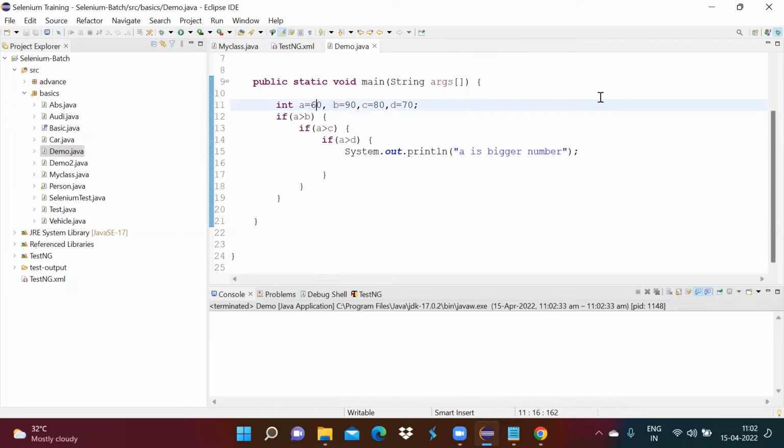Correct. So instead of this, if I give, let's say, 85 here, then where will it fail? At line 12 itself, because A is still not greater than B. It won't go inside the first if. If the first line is not executing, then it won't go to the second line. It will come out of the condition.